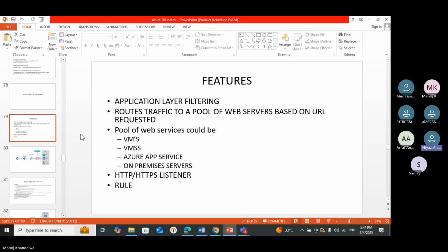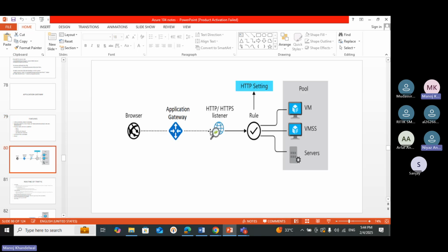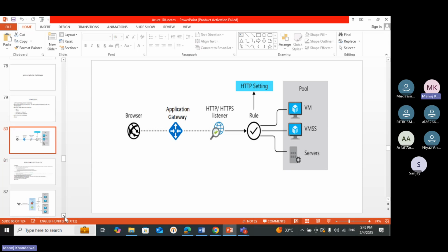And this is the listener, and these are the targeted machines. Load balancing means multiple servers are there to provide high availability. What is this HTTPS listener? Web application means it will listen to only two types of traffic, HTTP or HTTPS, which are ports 80 and 443. That's right.